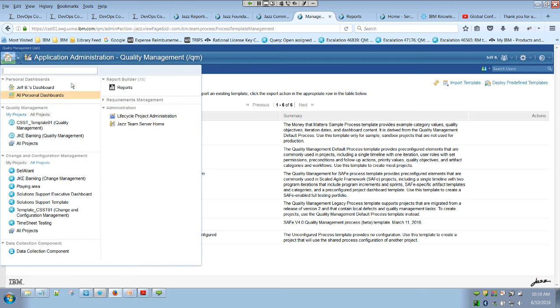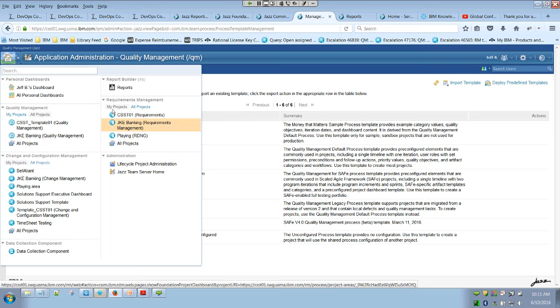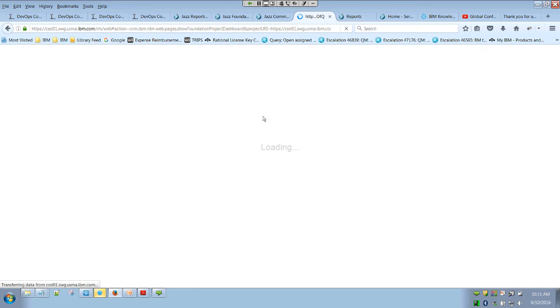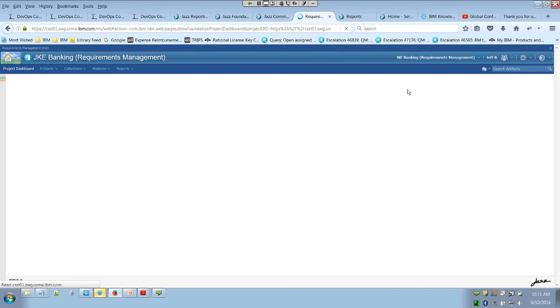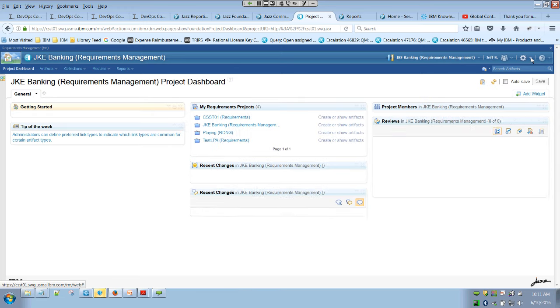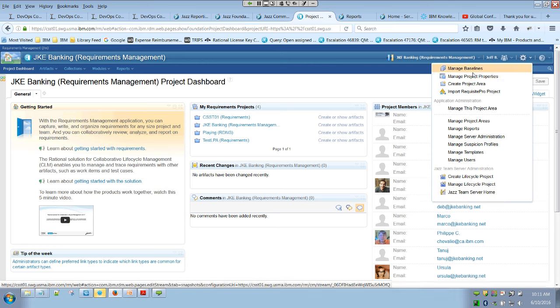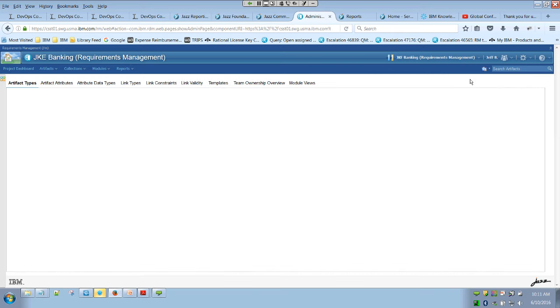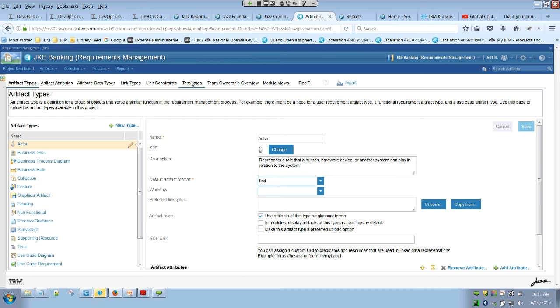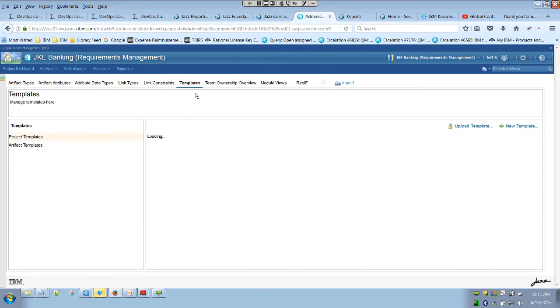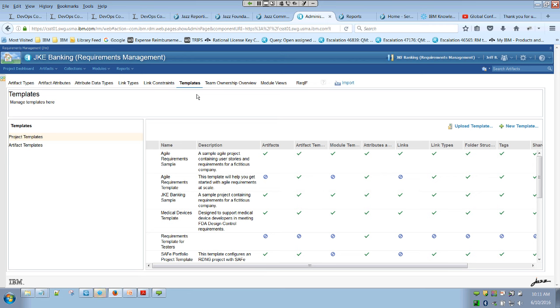Now with RM being a project level template, we need to go about that in just a slightly different way. So let me get to requirements management. And I'm just going to pick a project area, because the way you get to project template imports, or uploads I should say, is by going to the Manage Project Properties page. And to do that, I need to be within the context of a project. So over here on this little gear icon, if I'm in an RM project, I can get to Manage Project Properties. And under Manage Project Properties, you'll see that there's a templates location here. And this is where I can bring in my project level archives or templates.